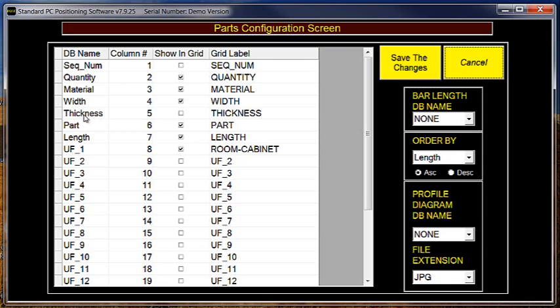This is because what we call material, you may like to call part number, in which case this would say part number instead of material. And you can see user field 1 here is room cabinet. So DB names can be slightly different than the grid label names. If we wanted to display a picture of the material type, then we would choose material, and in this case the DB name is the same as the grid label. So I'm going to go over here and choose material, and then the file extension is what kind of file you're going to create.